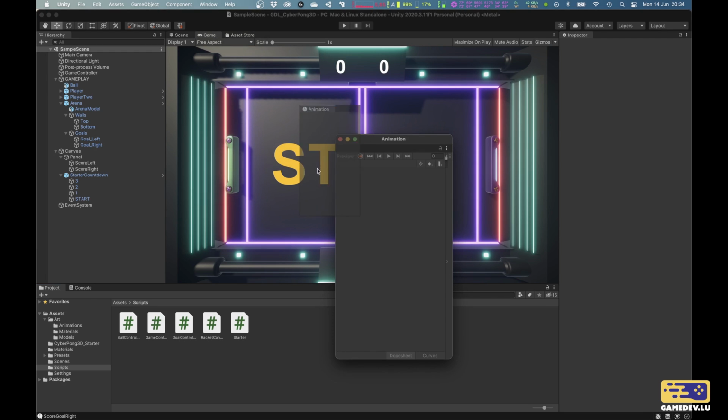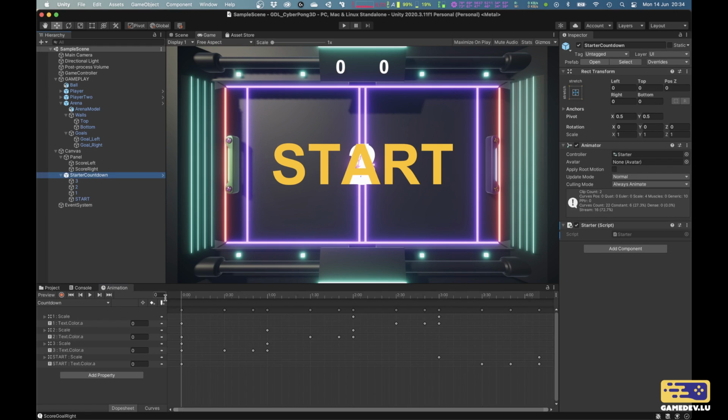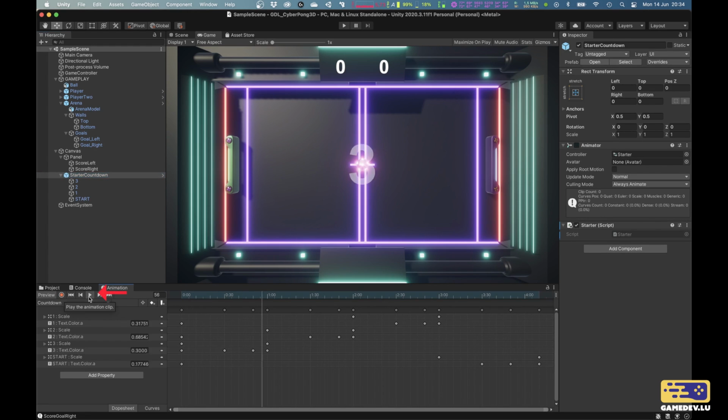A new panel will open and you can click on the animation label and drag that window anywhere you like. I find that putting it next to the console at the bottom is the most comfortable. Now when you select a game object that has an animator on it, like the start countdown, you will see the animation clip that is on it. Click on the animation play button and it will preview the animation in the scene.